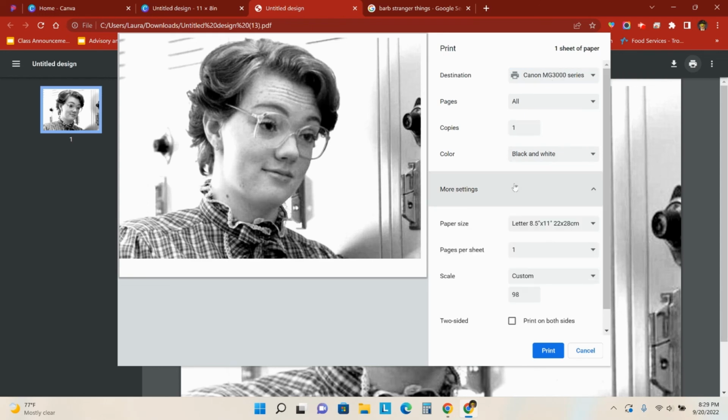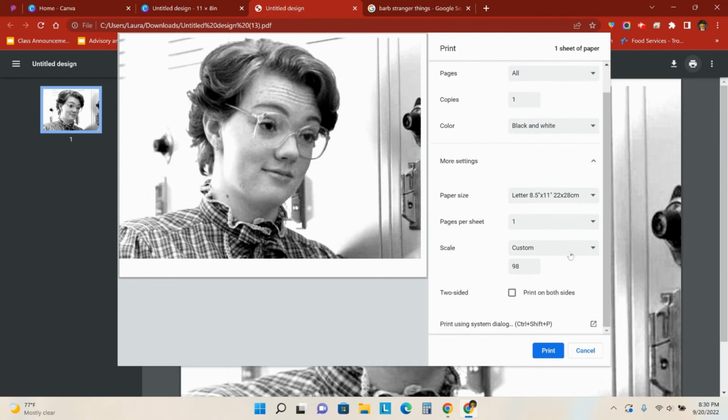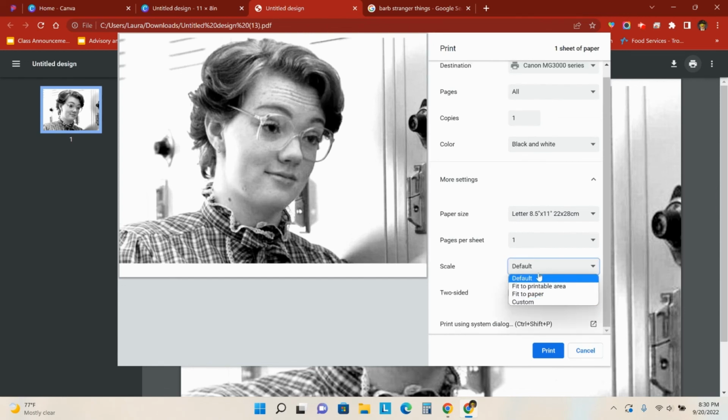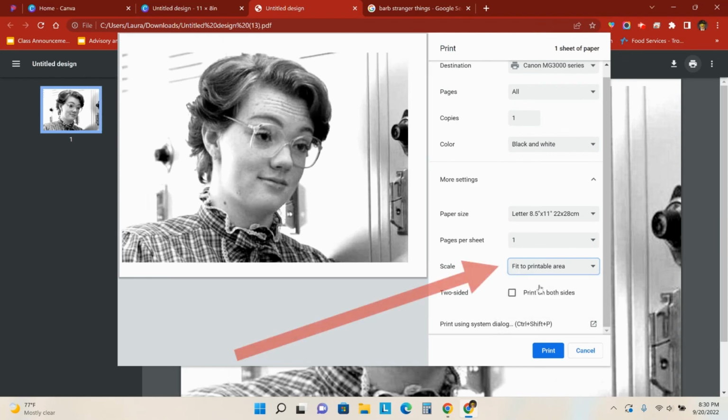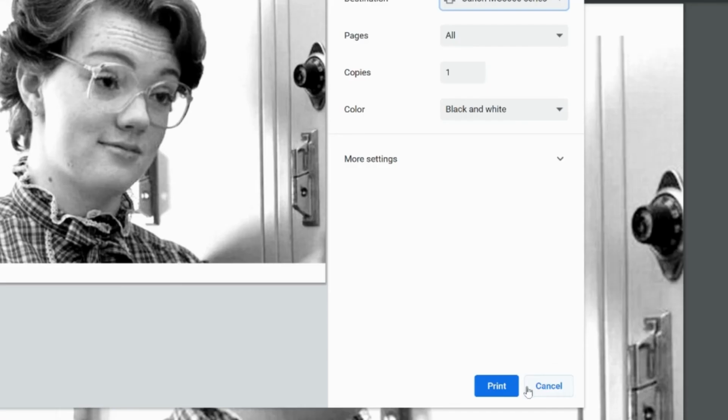And let's check out these more settings here. You always want to make sure that it doesn't have anything weird on it. Like right now, my scale is set bizarrely. I actually would like to fit it to the printable area. And then you will hit print. And then you go to the copier and type in your school lunch code and retrieve your print job there. And once you have that printed off, go ahead and take it and store it inside of your art folder.